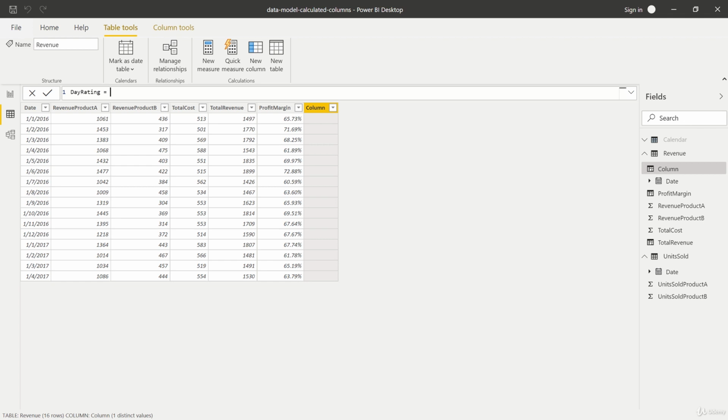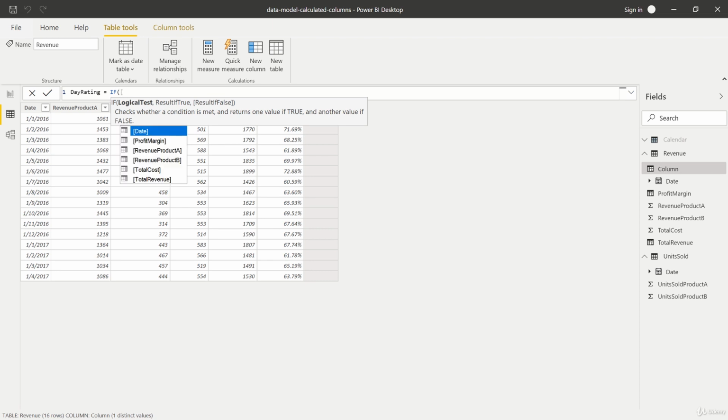And now I want to say that if our logical test, which would be the check whether the profit margin, now we need a comparison operator, is larger than, well, what? 65%. We cannot use percentage values directly here in the formula. We can work with percentage values in DAX, that's not the problem, but not directly in the formula. Therefore, 65% as decimal value would be 0.65. So if this is the case, well, then I want to return what? A string. So 2 quotation marks here. And the string should say, not bad day, should say good day. So if we have reached this margin.